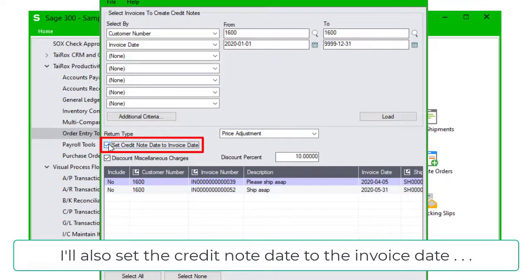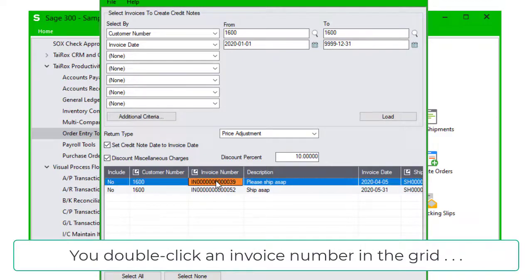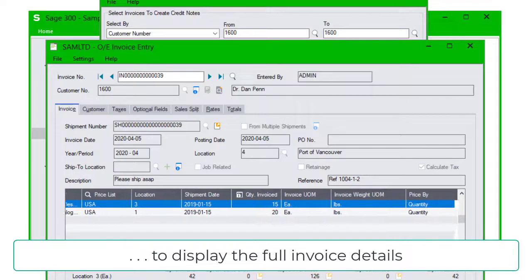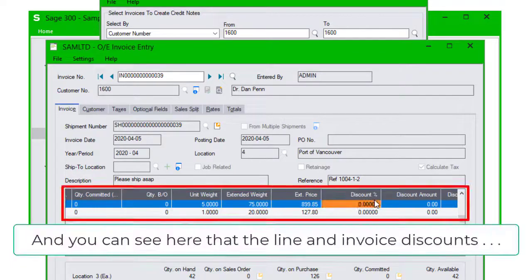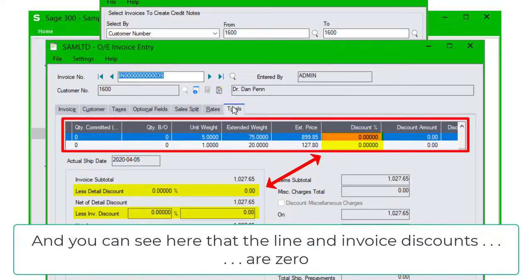I'll also set the credit note date to the invoice date, because the discount was missed on the original order and invoice. You can double-click an invoice number in the grid to display the full invoice details, and you can see here that the line item invoice discounts are zero.